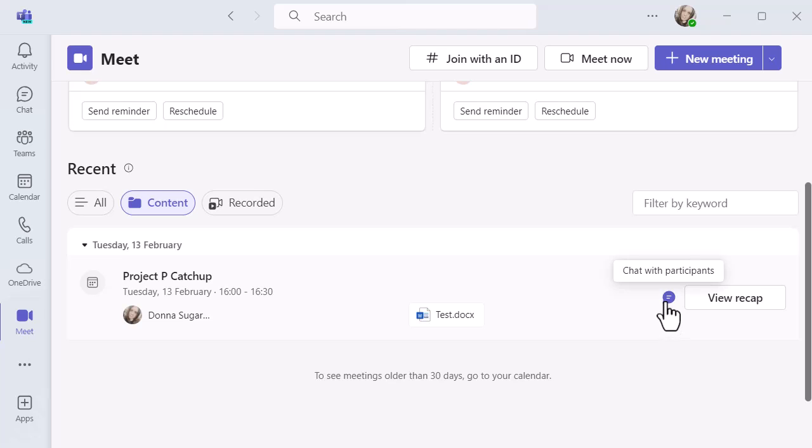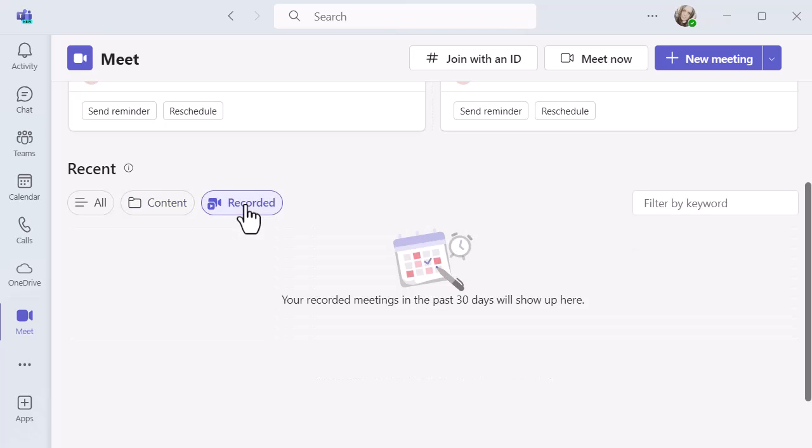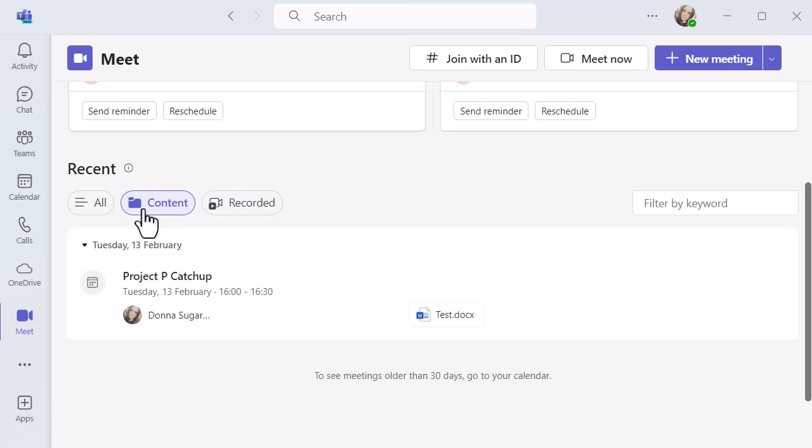I can view the chat or chat with participants. I can view a recap. And if I've got lots on here, you've got a filter box to search as well. And I can also flick between content and recorded if I've got any recorded meetings, and I can click on those to go there. Or I can see all if I want to as well.